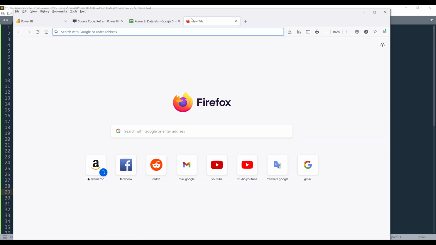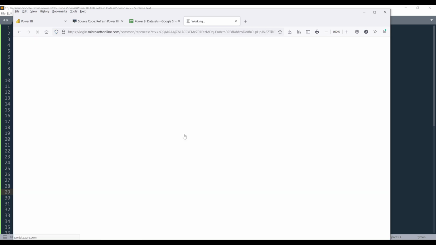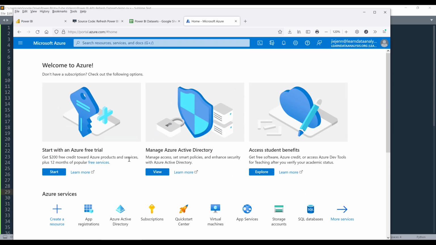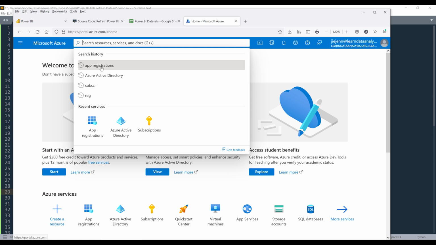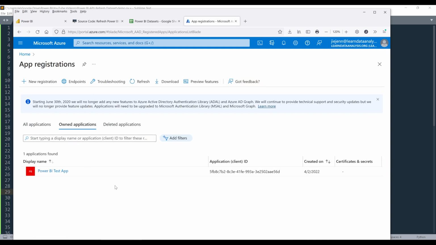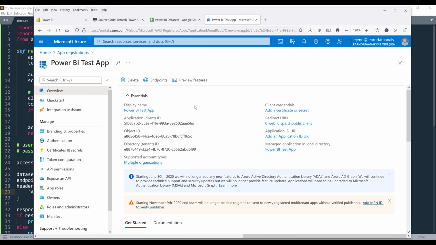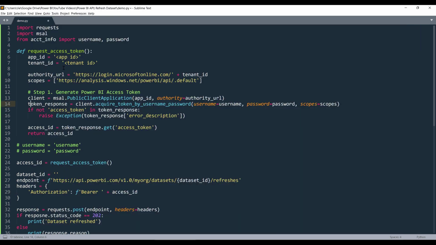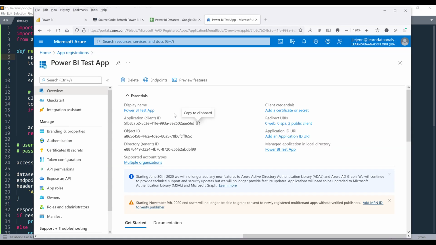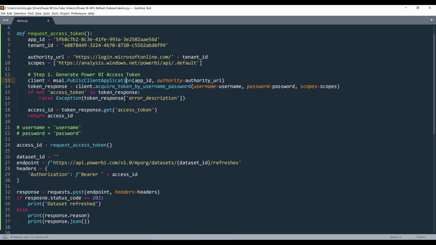First, we need to update the app ID. Let me go into my Azure portal. Once you log into your Azure portal, go to the app registrations service. Now select the app that connects to the Power BI service. Here we need to grab the application ID, also known as the client ID, and copy and paste the ID into the app ID variable. Then we need to update the tenant ID, which is known as the directory ID. Those are the only two things we need to update inside the function.